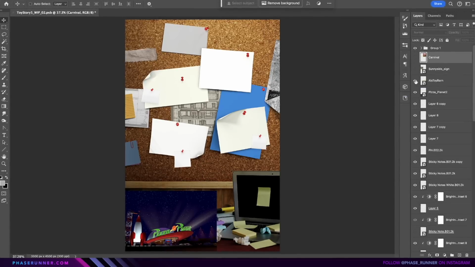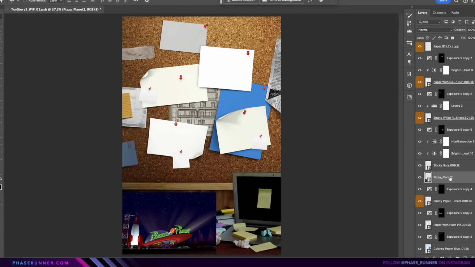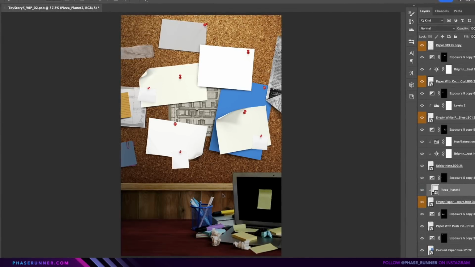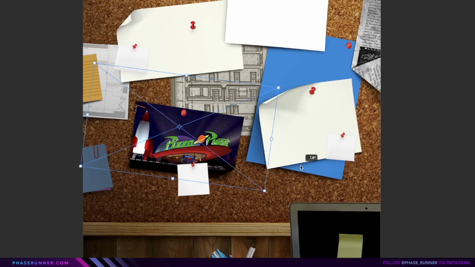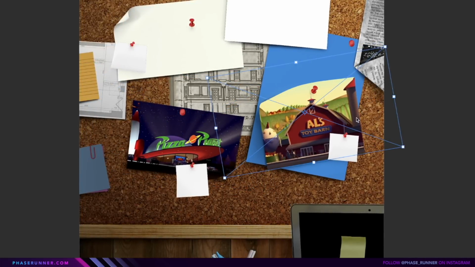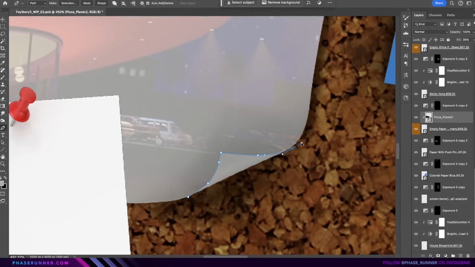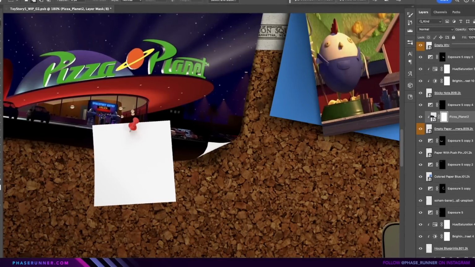We're going to include pictures of key locations from each film in the series. This is to represent Sid tracking their progress. So we'll clip these images to the appropriate piece of paper. We've got Pizza Planet from the first one, Al's Toy Barn, Sunnyside Daycare, and the Carnival. Next, I'll just mask away any appropriate parts so the folds in the paper show up.